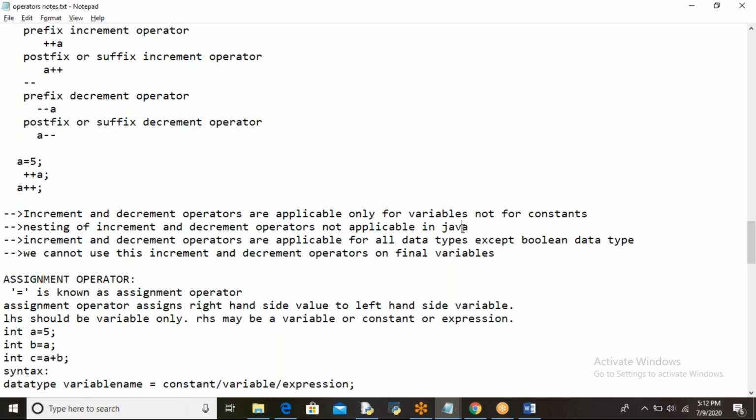These increment and decrement operators are applicable for all data types except what? The Boolean data type. On integers, on floats, and on characters you can use these operators, but not on the Boolean data type. Okay, you get a bad operand type error.